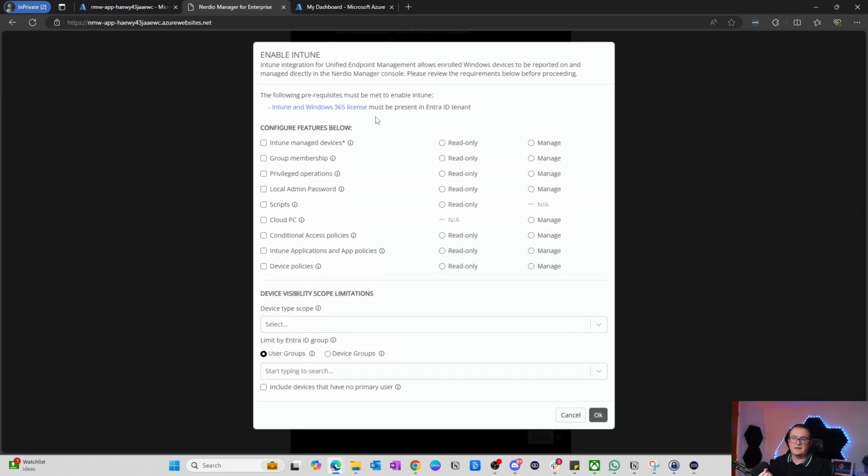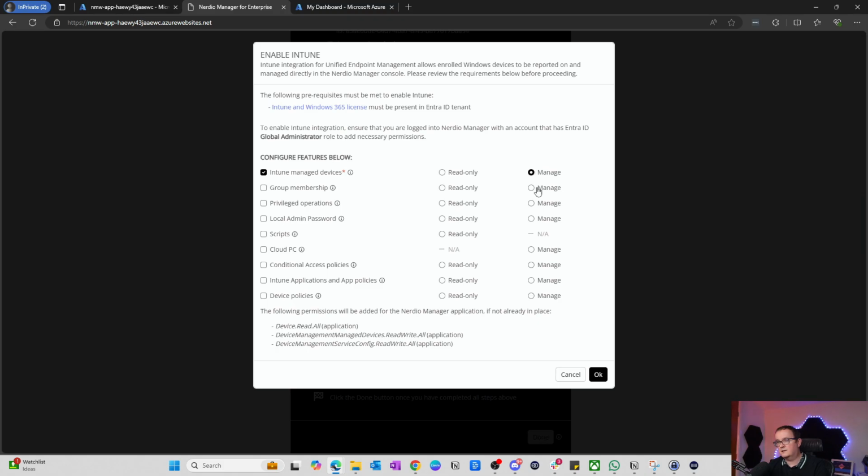You can see what we can do here as well. We can be really specific about what permissions we want Nerdio to be able to do. So if I only want read-only access, for example, to my Intune environment, I can configure that here as well, right? But for this one, we're going to click full control. So click manage.